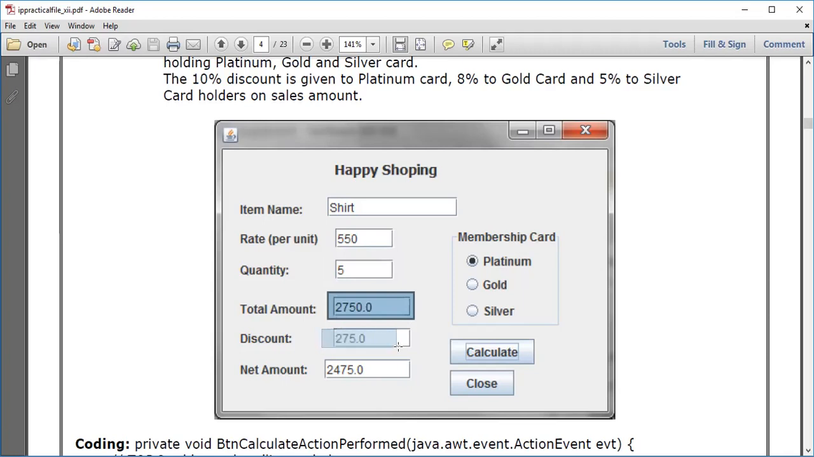Then we'll calculate the discount. Discount is to be calculated based on the selection done here, right? If platinum is selected, then 10% discount is to be given. If gold, 8% discount is to be given. If it is silver, then 5% discount is to be given. So based on the selection, whatever calculation is done, we'll get the answer over here, right?